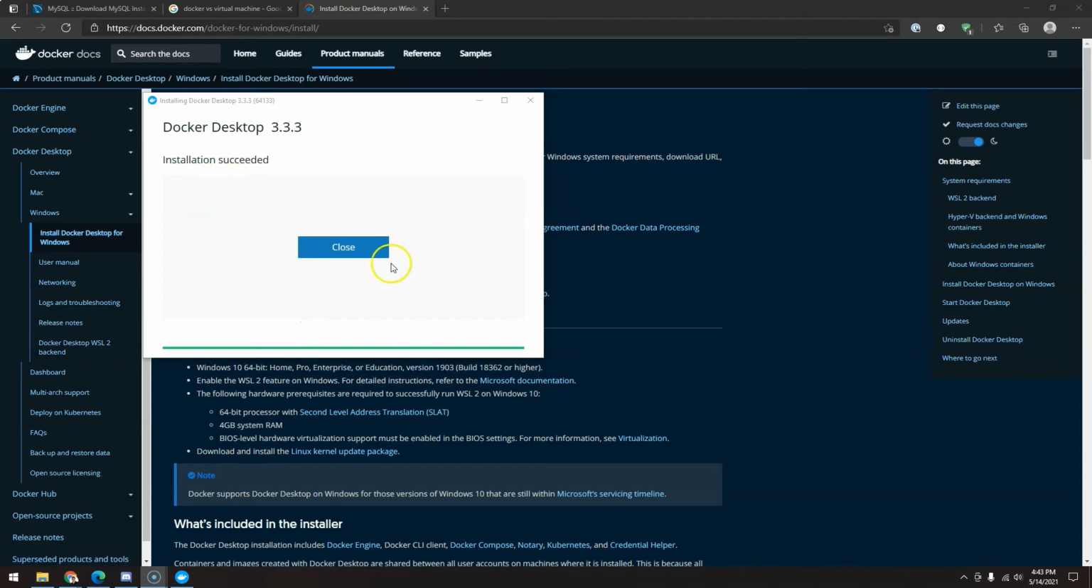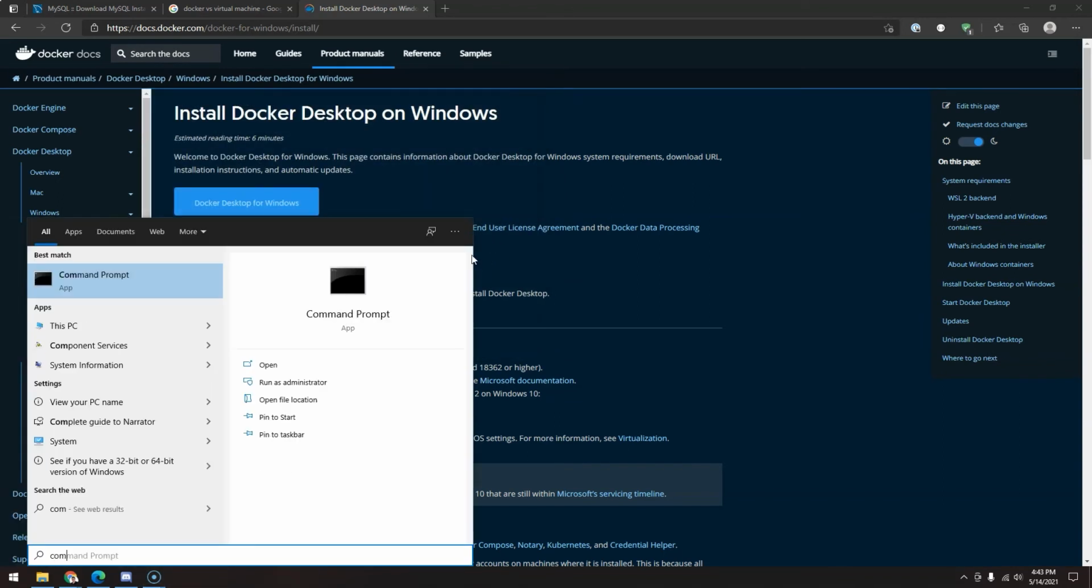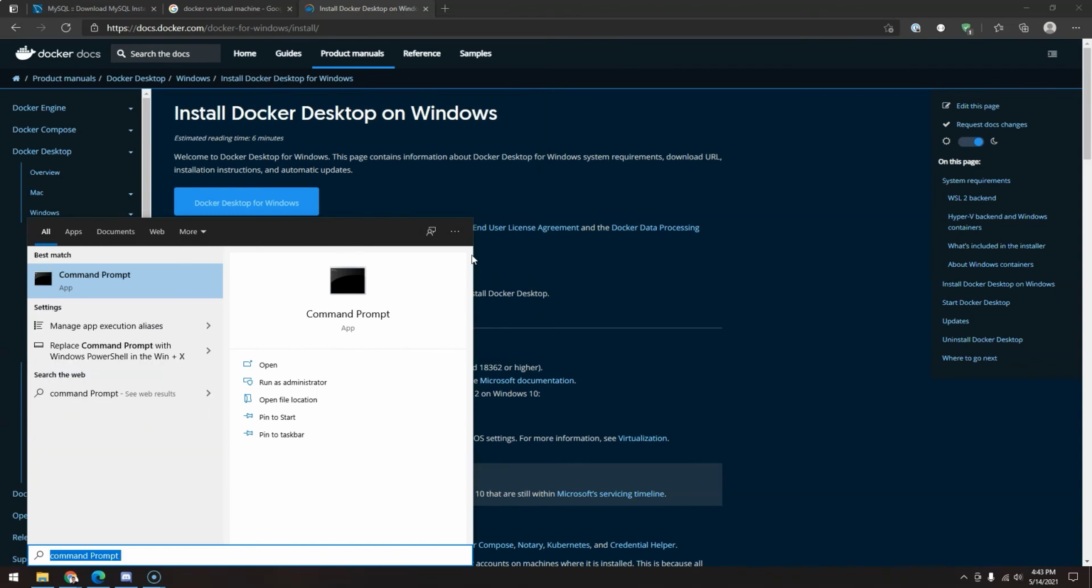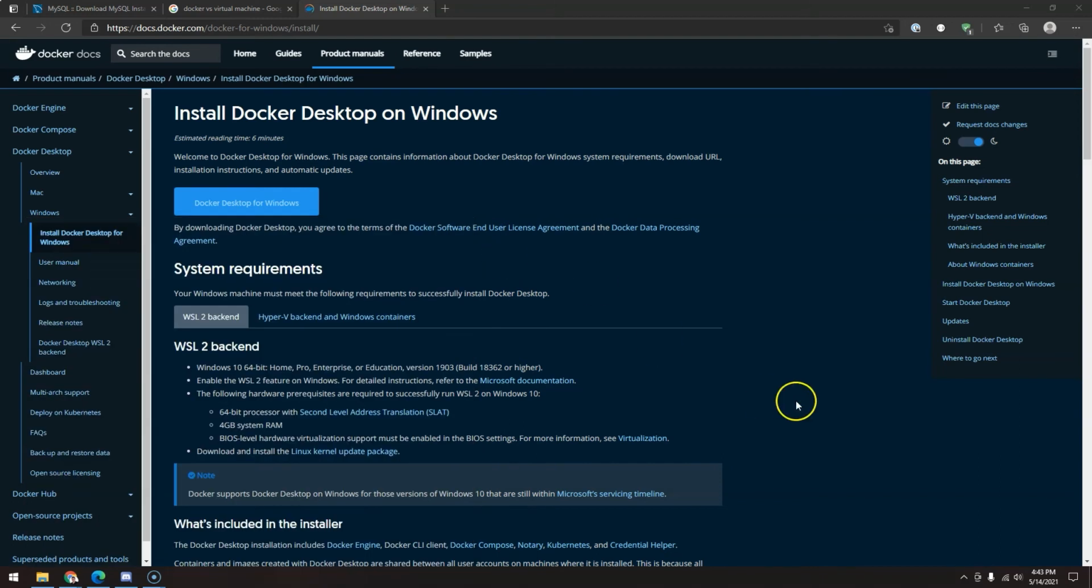Okay, so the installation succeeded. I will click close, and then I'm going to search for Docker community. Actually, it's Docker desktop. And you're going to see a whale right here somewhere, or you were supposed to see a whale. There you go.